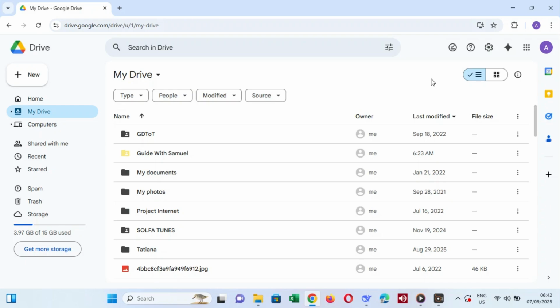Today, I'll walk you through how to free up space in Google Drive. If your storage is running low, these steps will help you clear out files and regain valuable space. Let's get started. First, open Google Drive in your browser and log into your account.